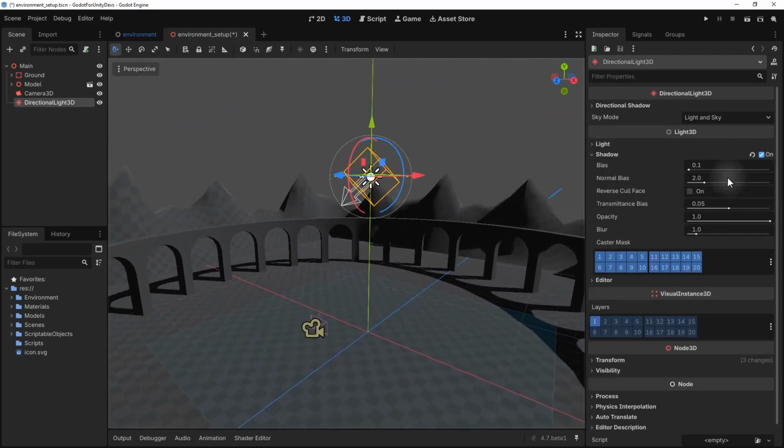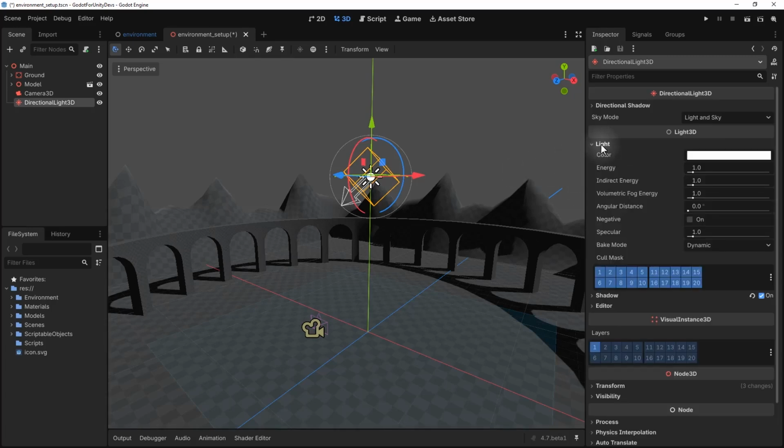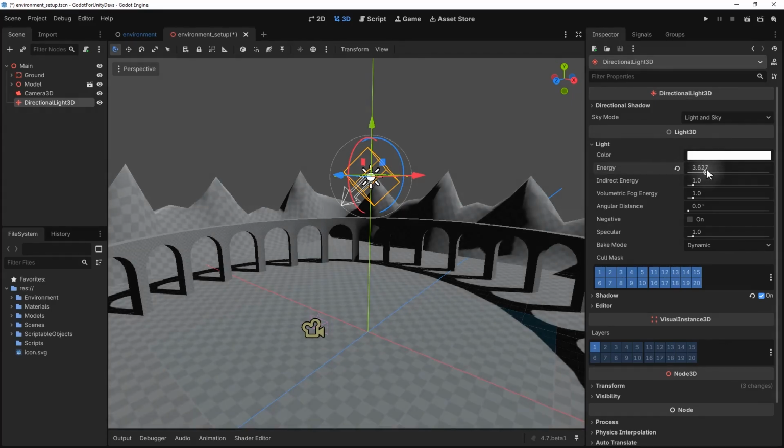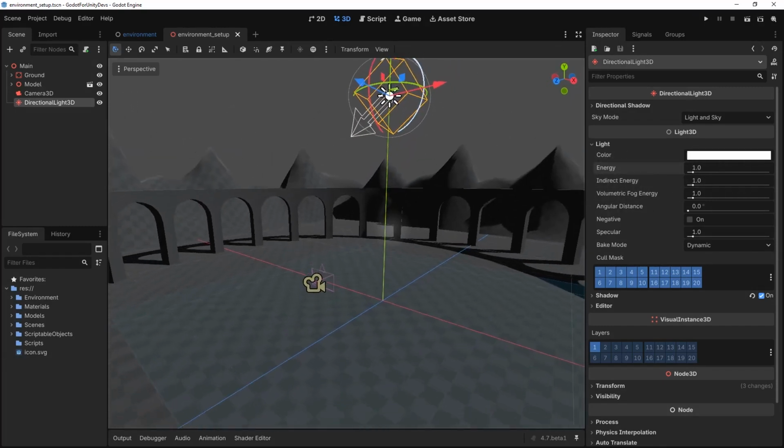And you can of course modify the shadow settings here as you would inside the directional light in Unity, okay? The settings are very similar, such as the normal bias, opacity, etc. Okay, you can also change the lighting colors. So if we open up light, here you can change the color as well as the energy, which is similar to intensity inside of Unity. Now let's look at our world environment.